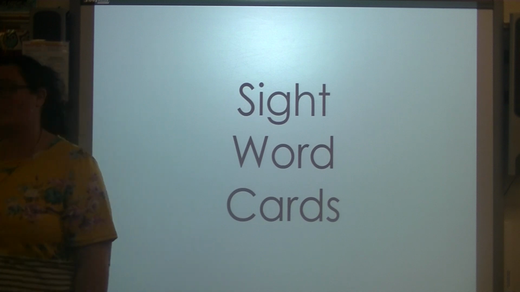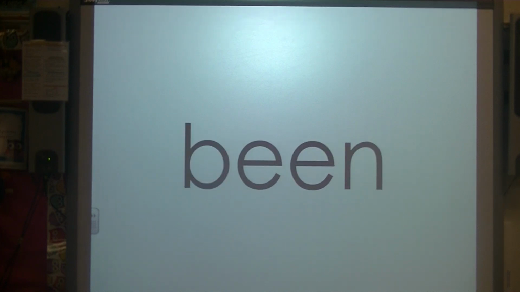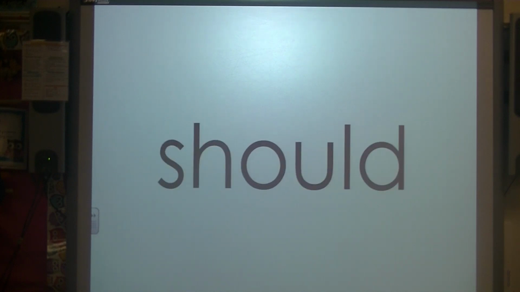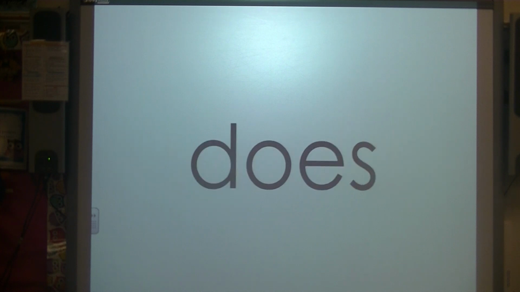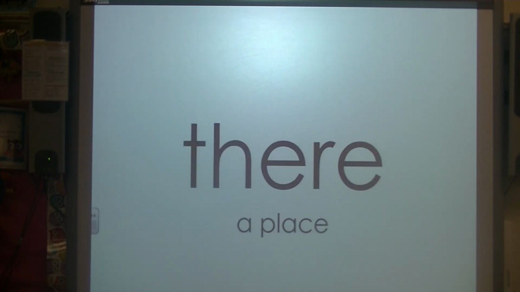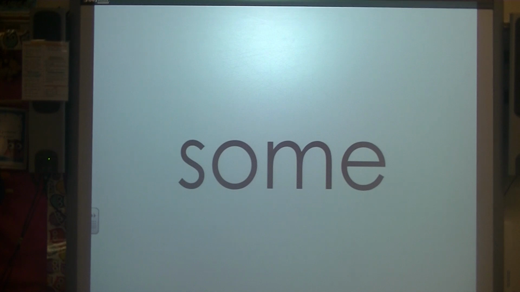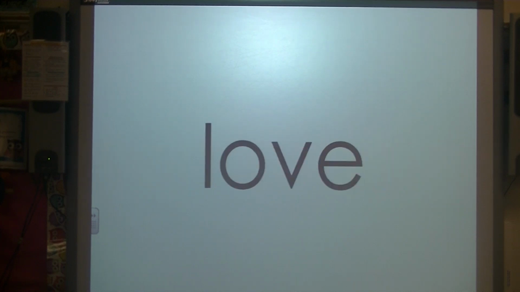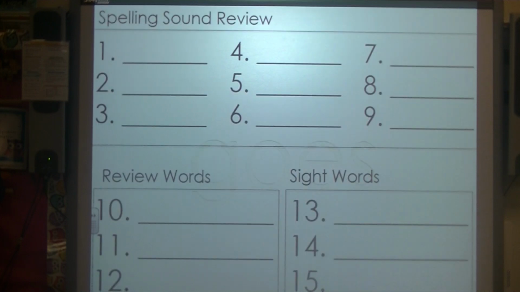Your sight word cards. Let's read these the fast way. Says, push, put, been, won, don't, said, won't, should, pull, what, together, would, does, won't, full, where, there, a place, come, bush, was, for, some, have, could, tomorrow, something, love, there, it belongs to them, your, goes.